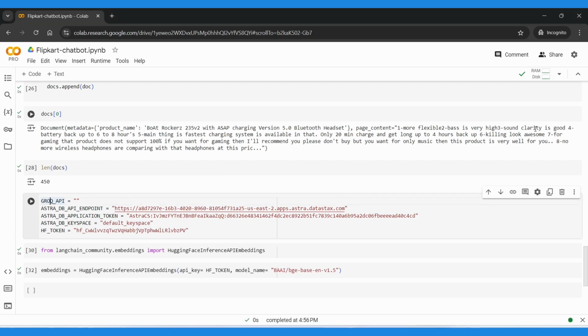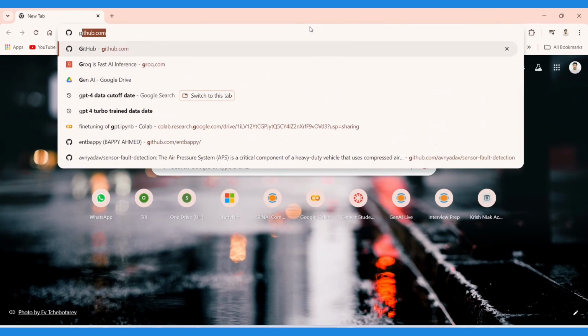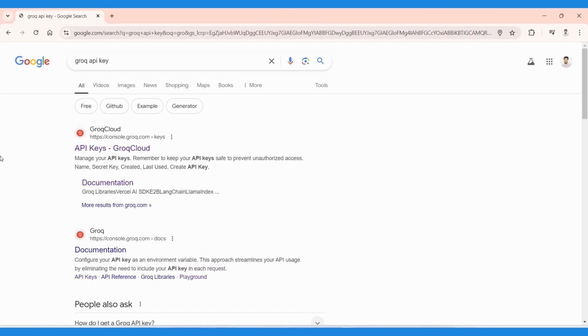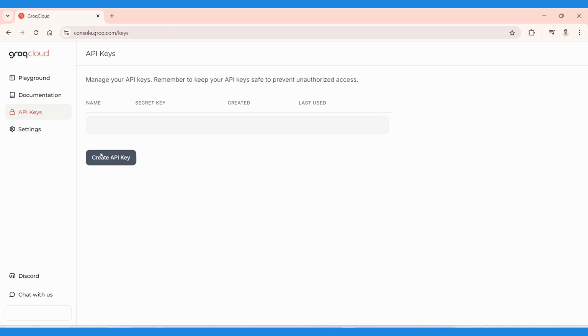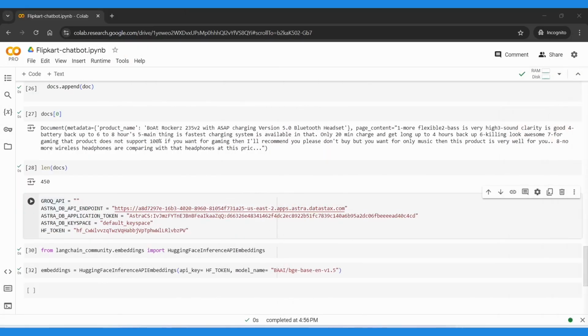I also need the Grok API key. For that, just search Grok API key, and inside the API keys you have to create the API key. Just enter the name and press submit, and your API key will be generated. Copy that API key and keep it inside your Colab here. So I have all the five things.